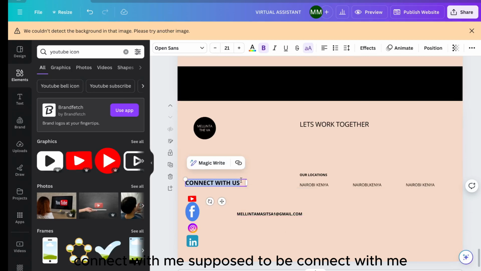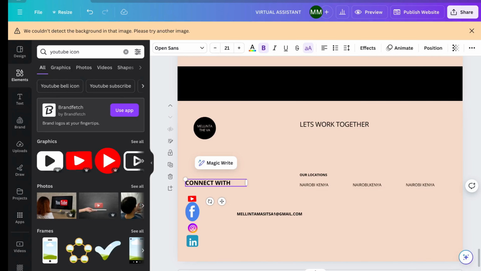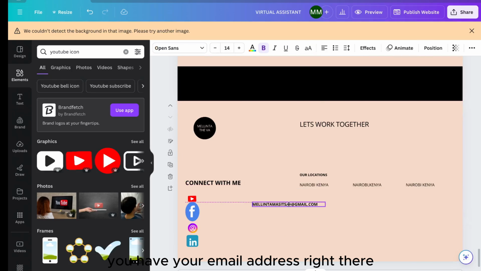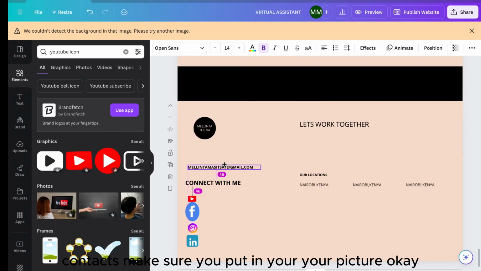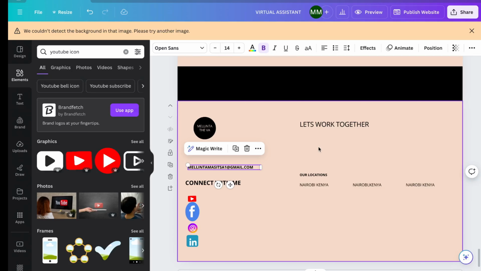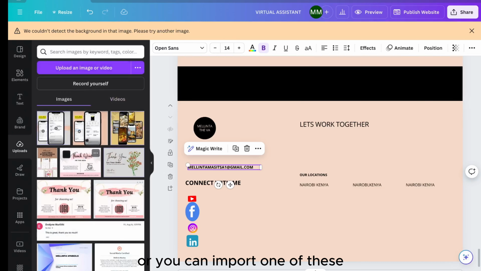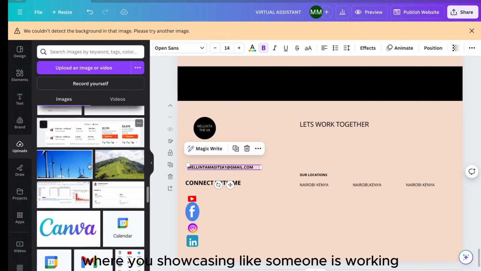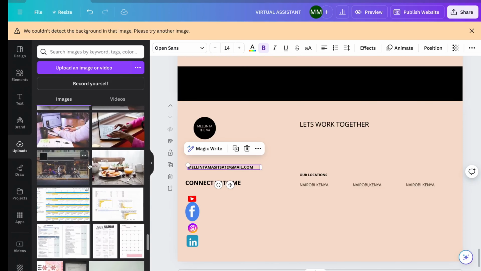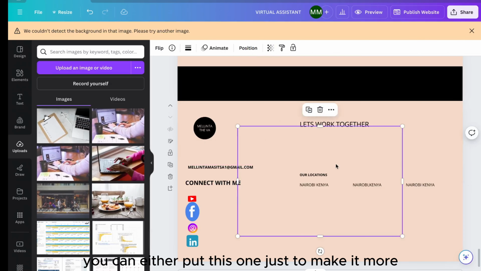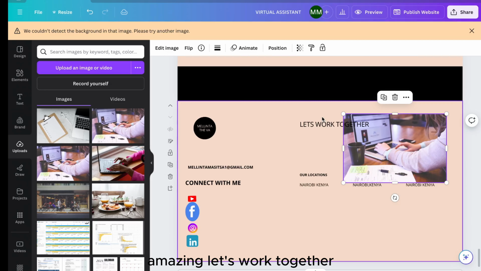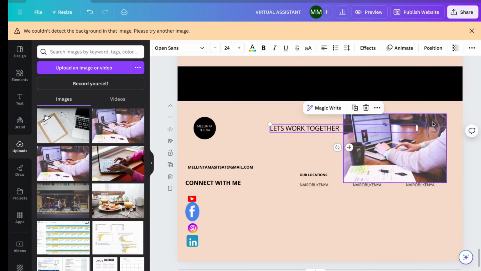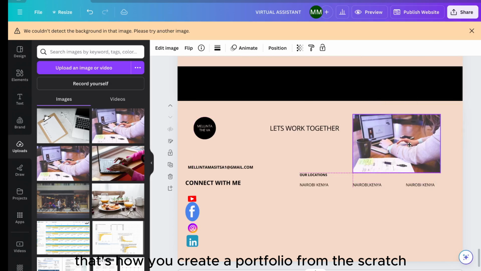Connect with me. It's supposed to be connect with me. And there you go. You have your email address right there. You have your contacts. Make sure you put in your picture. You can put here your picture, or you can import one of these where you're showcasing someone working. You can put this one just to make it more amazing. Let's work together. So there you go. That's how you create a portfolio from scratch.